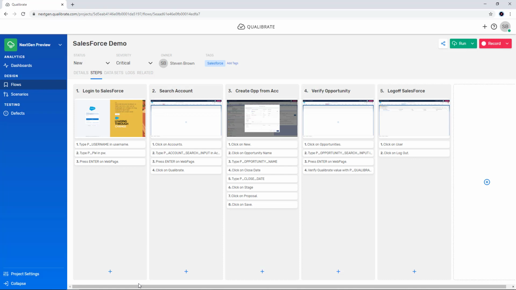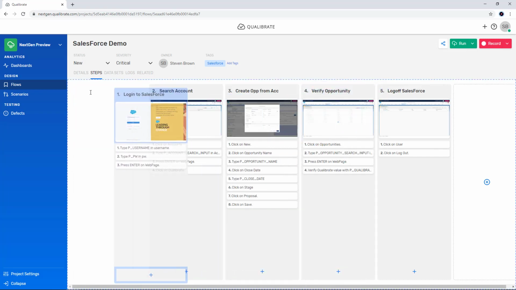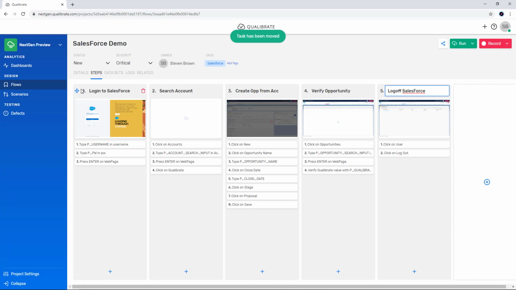Okay, so now it's loaded, and what we have here is a digital document. You can see each of the chapters that we recorded. So we've got the login to Salesforce, the search account, the create opportunity from account, verify opportunity, log off. This is all drag and drop. So if I've made a mistake during the recording, I can either drag or drop.